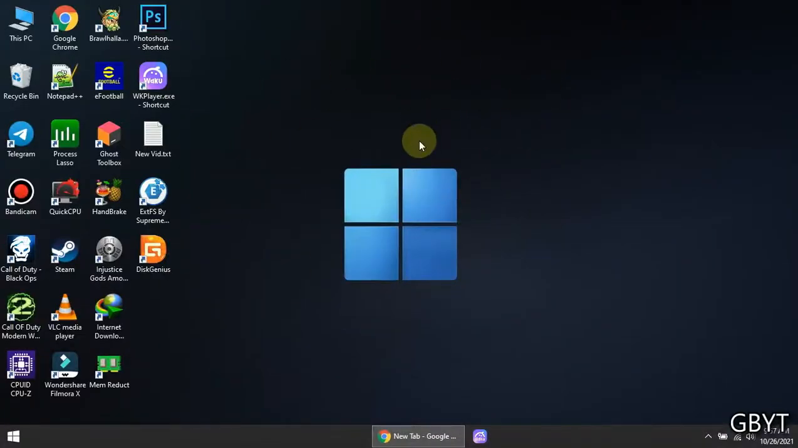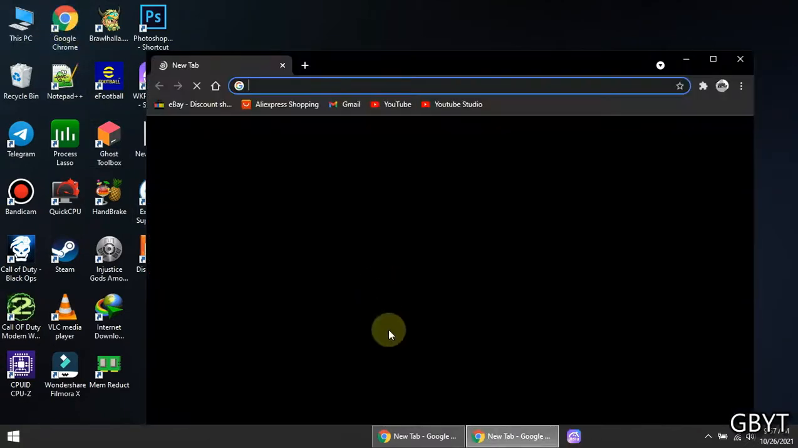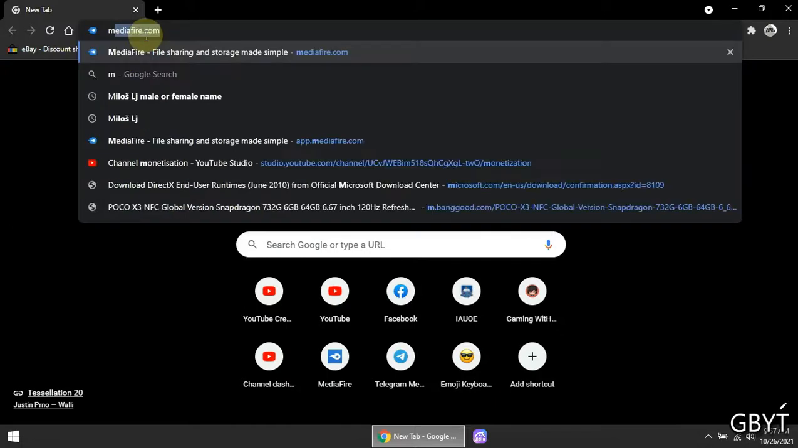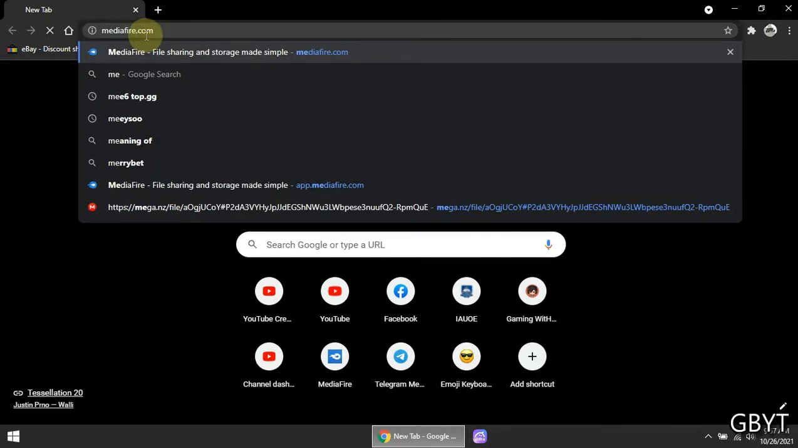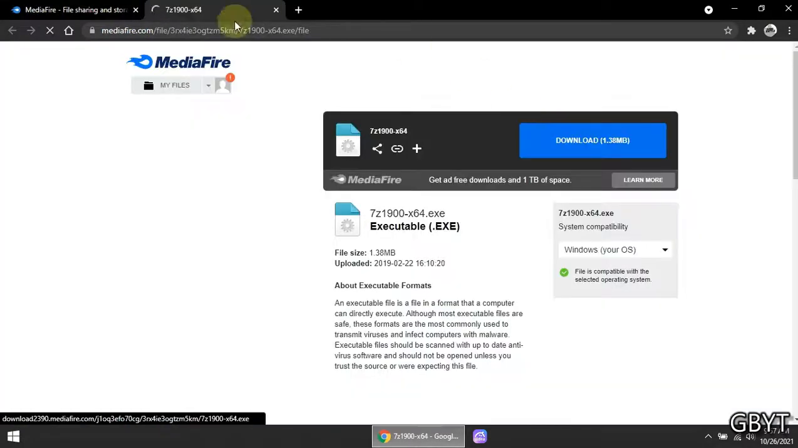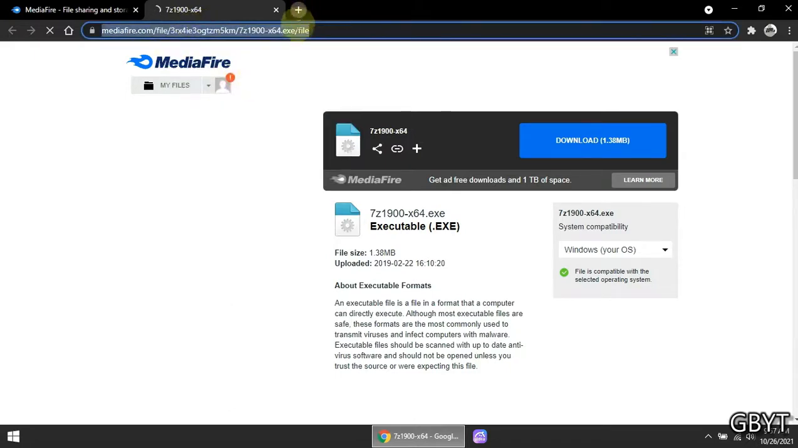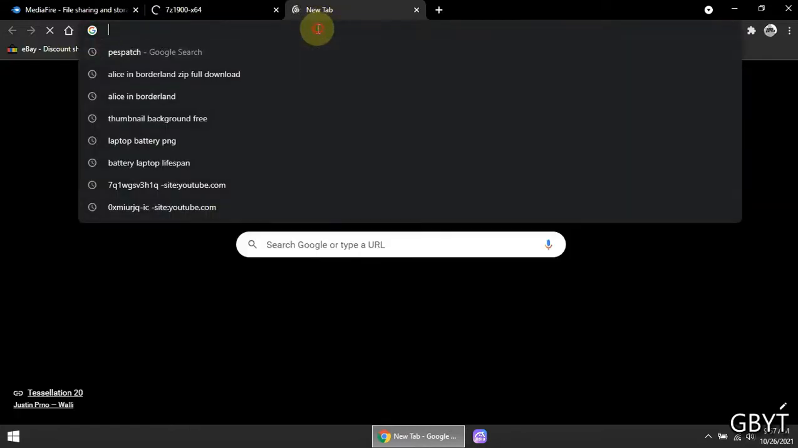Now open your browser. Now of course, copy the original link of the web address you want to shorten. As you can see, this is a MediaFire file link. So just copy it. Now open a new tab. Just follow me.